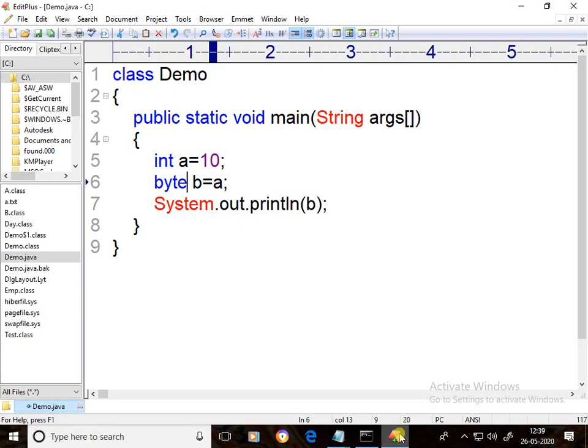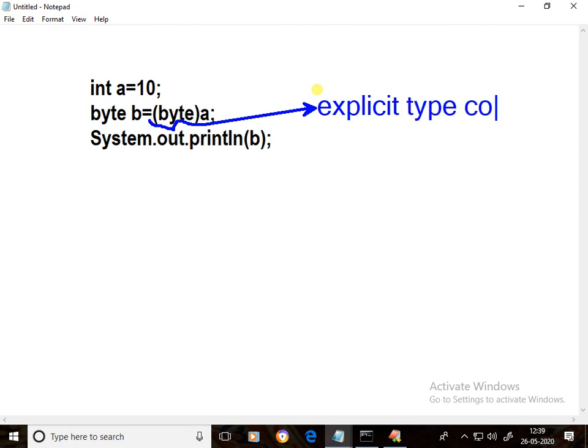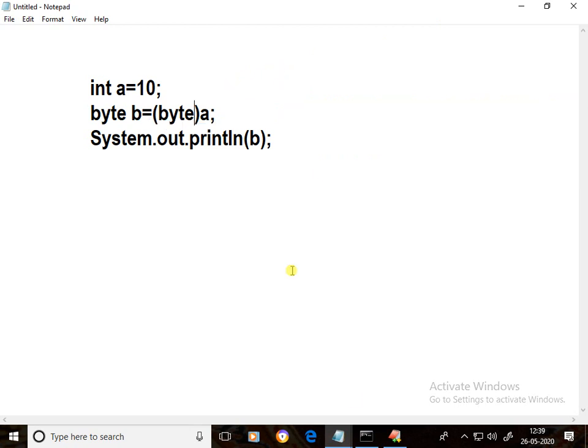But this error we can solve. How to solve? See, in brackets we ought to write byte. If you write like this, it is called explicit type conversion. We can also call it typecasting. This is now valid. I'll show in a program.